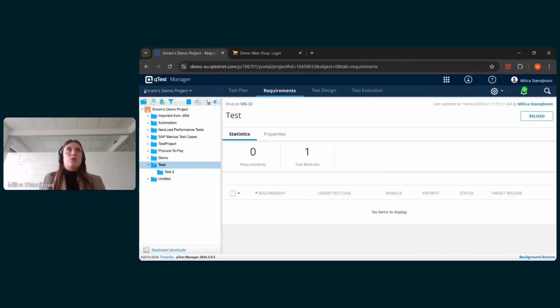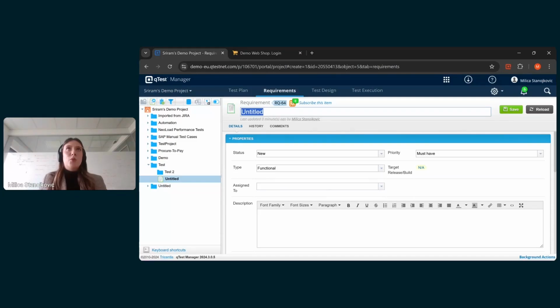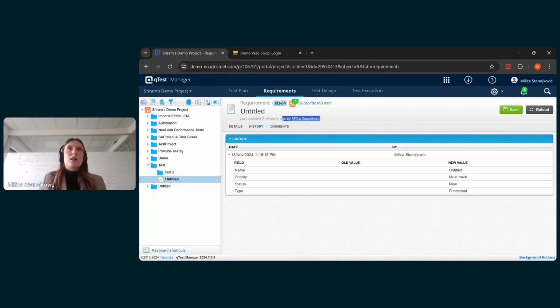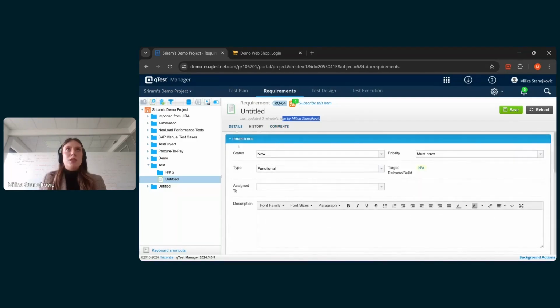So as I mentioned, to create requirements from scratch, we would need to click on this icon, create new requirement. It opens this window in which you can see that we can edit the name. We can see who last updated, when, and by whom it was created or updated. You can see all different versions and changes in this history tab. You also have a comments tab. It's pretty helpful when a few people are working on a project, so you can communicate here as well, but the details tab is what we are really going to look for.